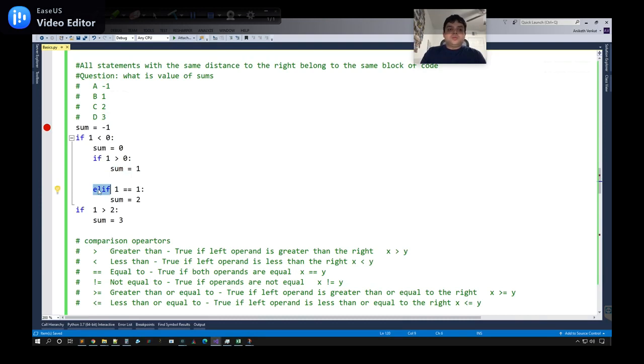Now in C++, we had the keyword else space if for else if. In Python, it is elif. So elif is read as else if. So here I want to check else if 1 is equal to 1. I want to change sum to be equal to 2. Again, since elif is part of this earlier if condition, you have two levels of indentation for the body of elif.